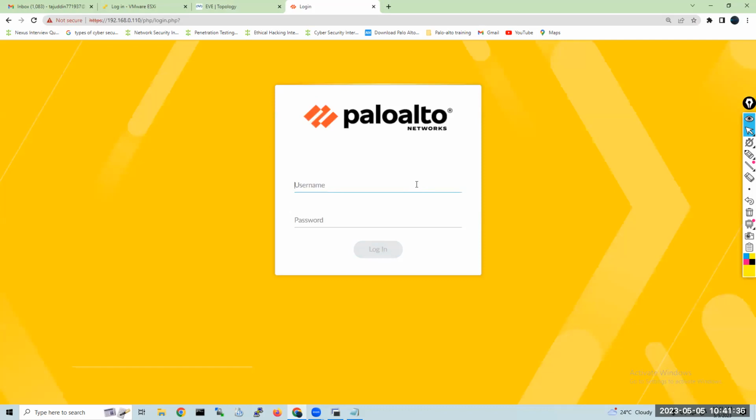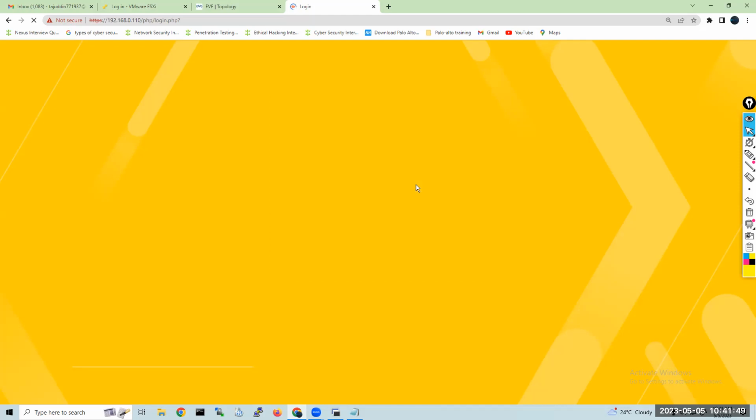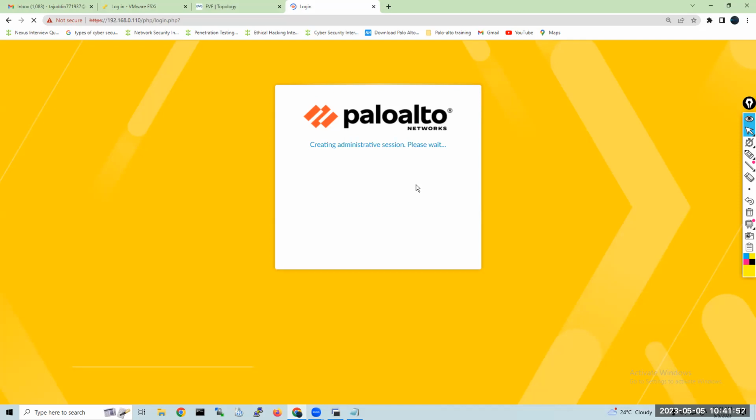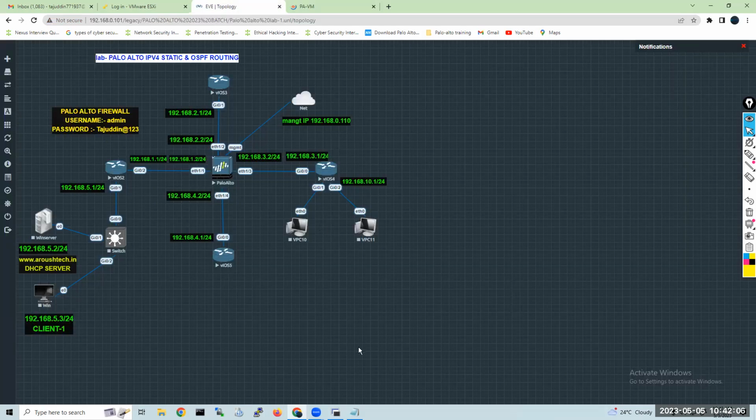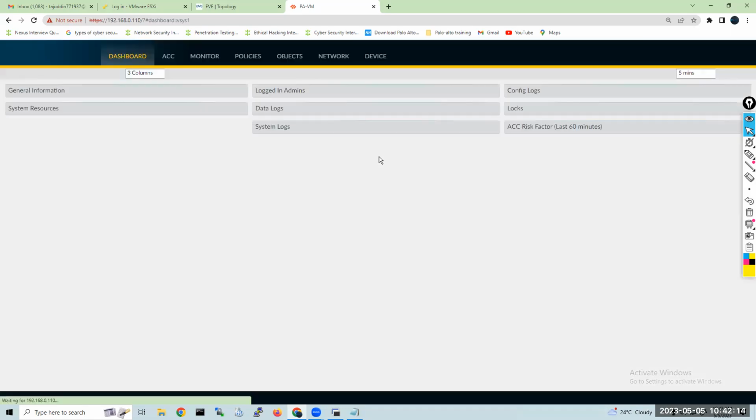What is the username and password, guys? The username is admin and the password is admin@123. Okay, so it will open the GUI interface. Let it load, then we'll jump to this lab. I think I have given only 4 cores for CPU, so it is taking time to load.